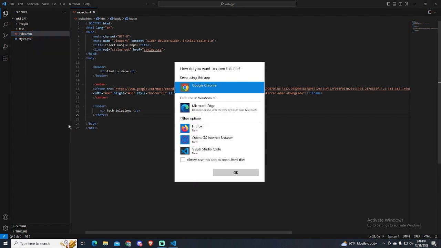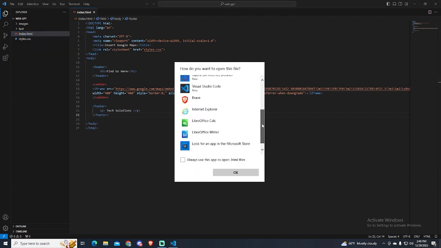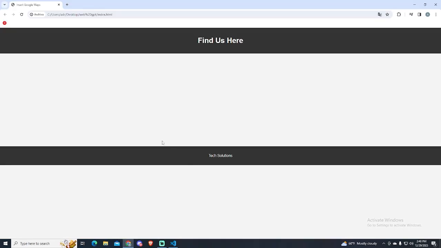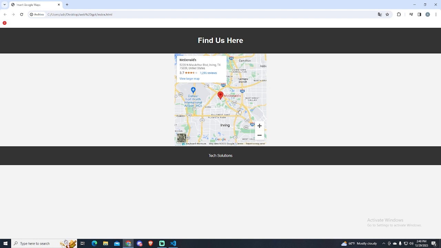It will now ask me how I want to open the file. You can choose between any. In my case, I will be using Google Chrome, and the file will open in your browser. That's how easy it is.